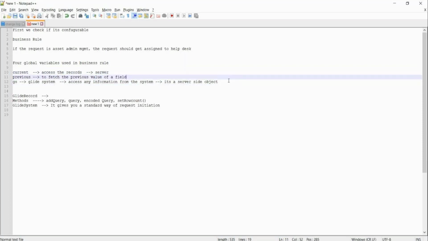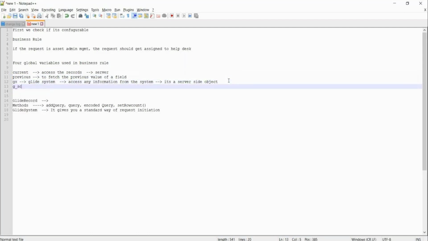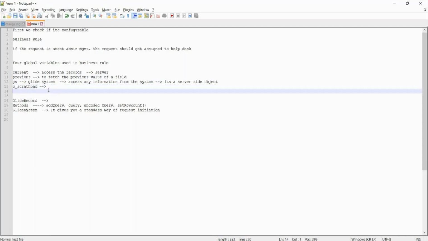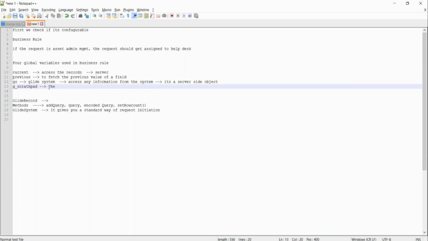And the last thing that I want to say is g_scratchpad. When I say g_scratchpad, remember I had told you that we need to access information on the client side, but the information should come to us from the server side. So we are requesting. This is just to fetch the information from the server side, right?